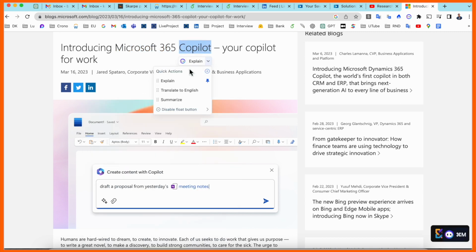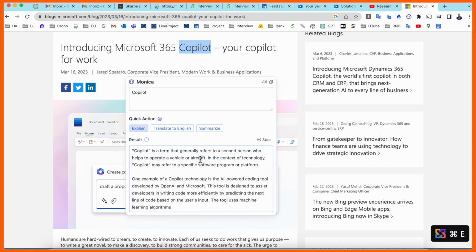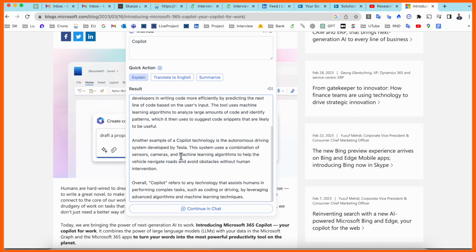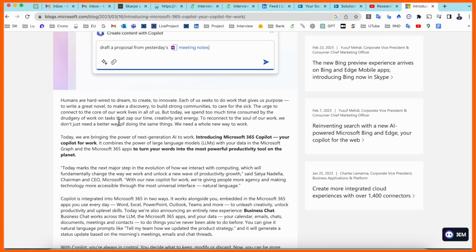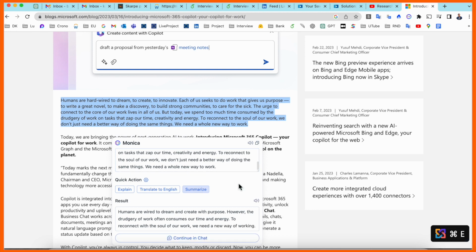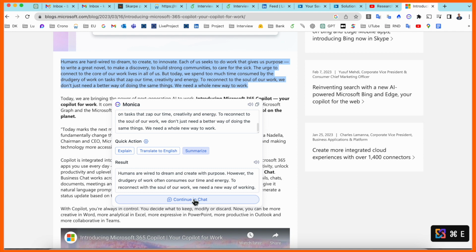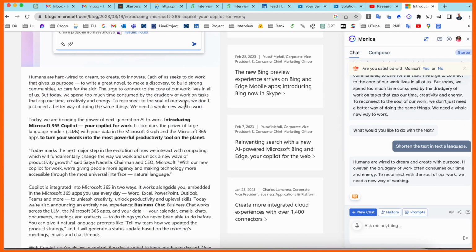If I select the word Copilot and then see, Copilot generally refers to a second person in flight, but one more example, Copilot is a technology related concept. That one is really amazing. You can summarize as a Copilot. For example, I select here an entire paragraph and I need to summarize this paragraph, so you can summarize the entire paragraph at running time. Even the explanation, chat to continue, here the chat to continue is coming here. That one is also amazing.